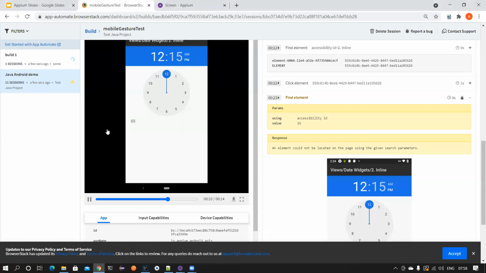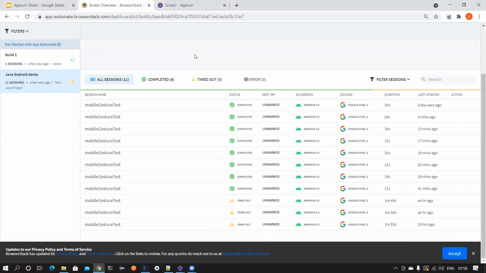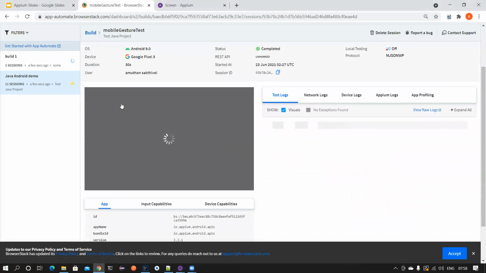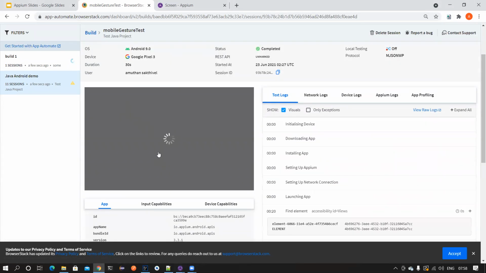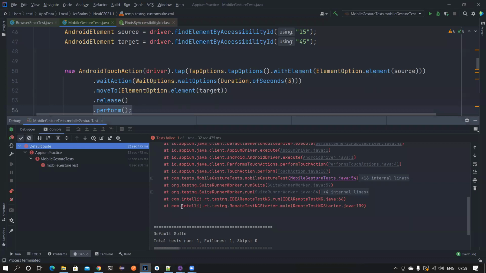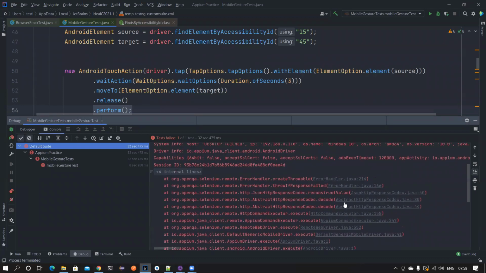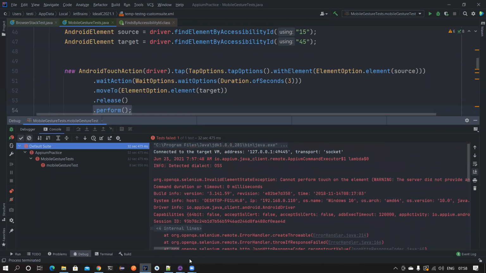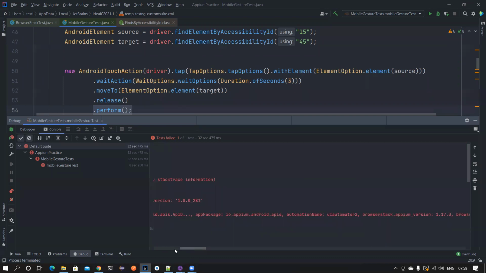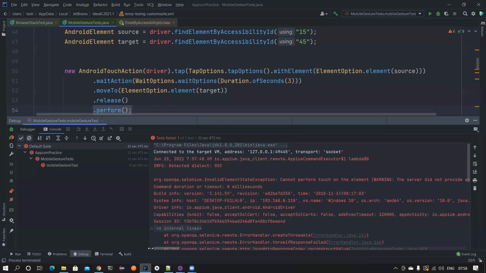Let's wait for the video. Otherwise, we will see it tomorrow. Okay, don't worry. It is telling it is completed. I don't know why they are not sending us back the proper log. Cannot perform touch action on the element. Okay, why can you not perform?